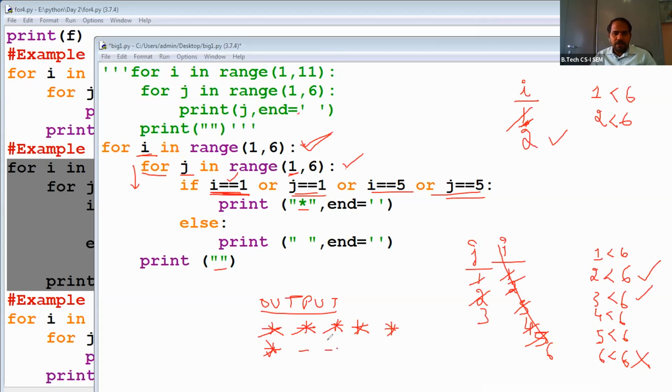It is a space. Next, the j value is updated to 4. 4 is less than or equal to 6. Yes, it enters again. This condition is failed.